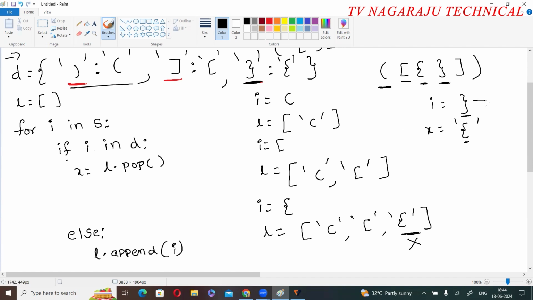Next one is whether this is a pair or not. How do you check whether this is a pair or not? I know the I value is a closing. What is D of I? Opening. So immediately I am checking one condition: X, my opening, is compared with D of I. So here in my example, X is equal to opening flower bracket, and D of I is equal to opening flower bracket.